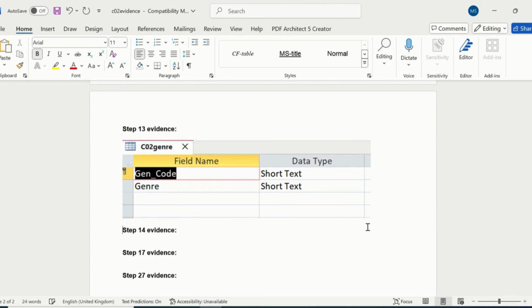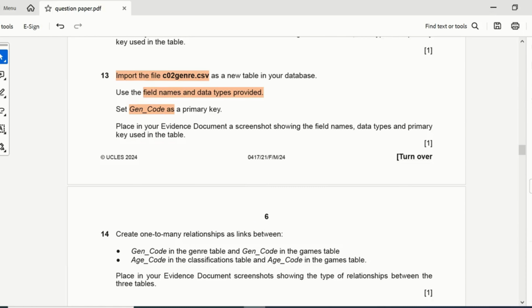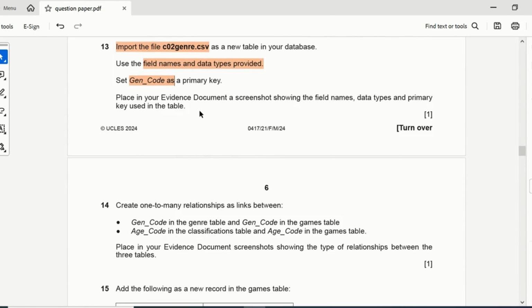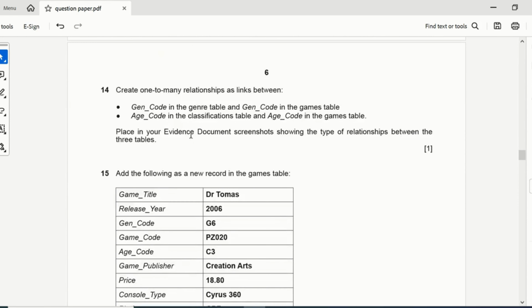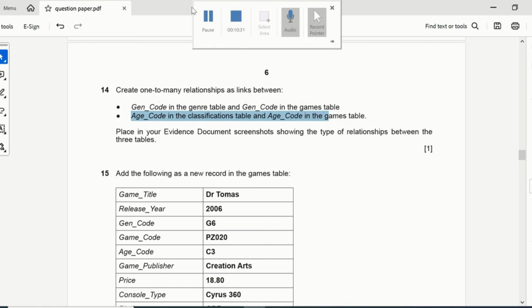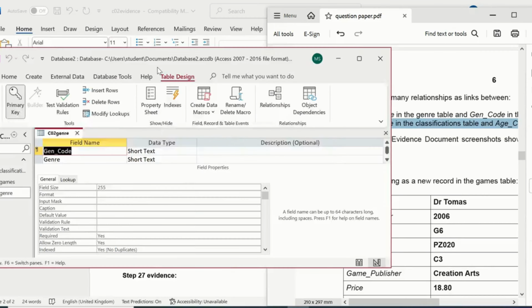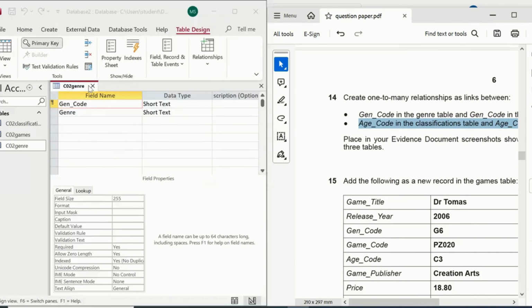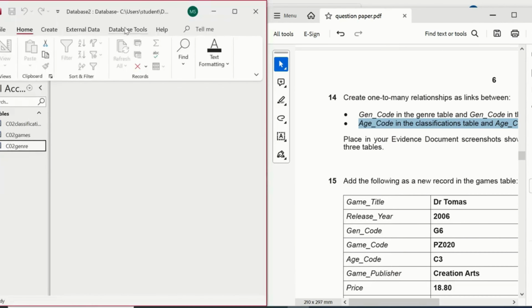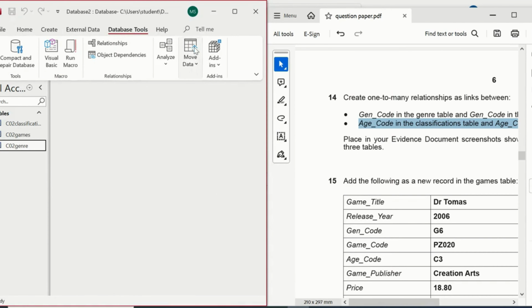Okay. So step 14, there's also some evidence I can see. So we've done that, and close and save the table. So next, one-to-many relationships and links between gen code in the genre table and gen code in the games table. Age code to age code in the games table. Okay, and then we need some evidence for that. So I'm just going to snap that to that side and this to here so I can see it at the same time. Close all the tables down. That's important here as you're going to edit some of the relationships between them.